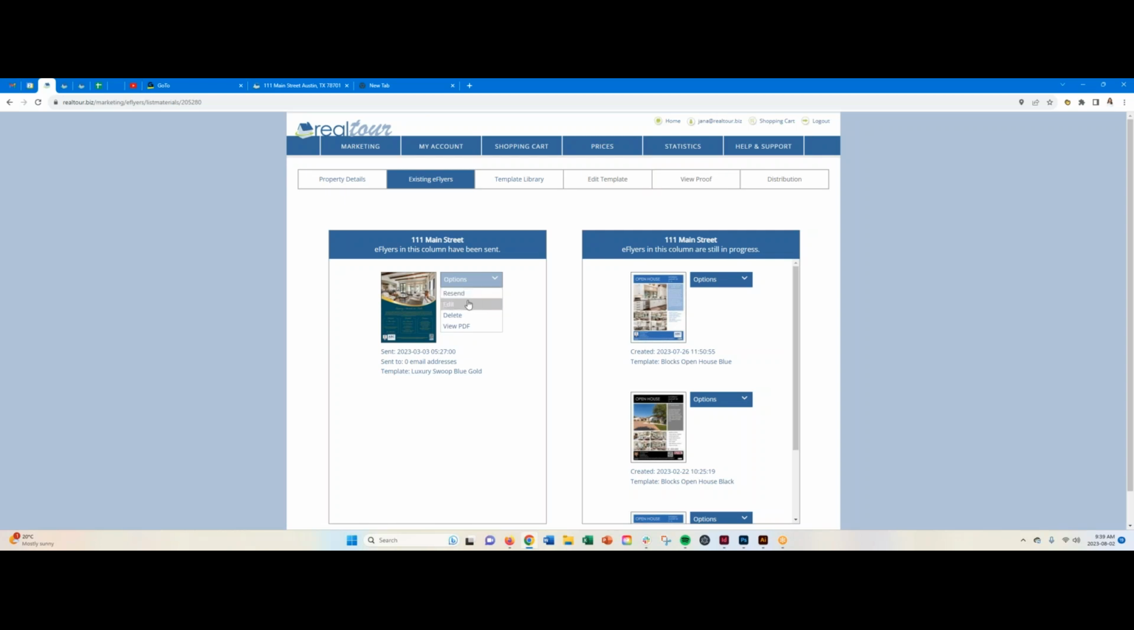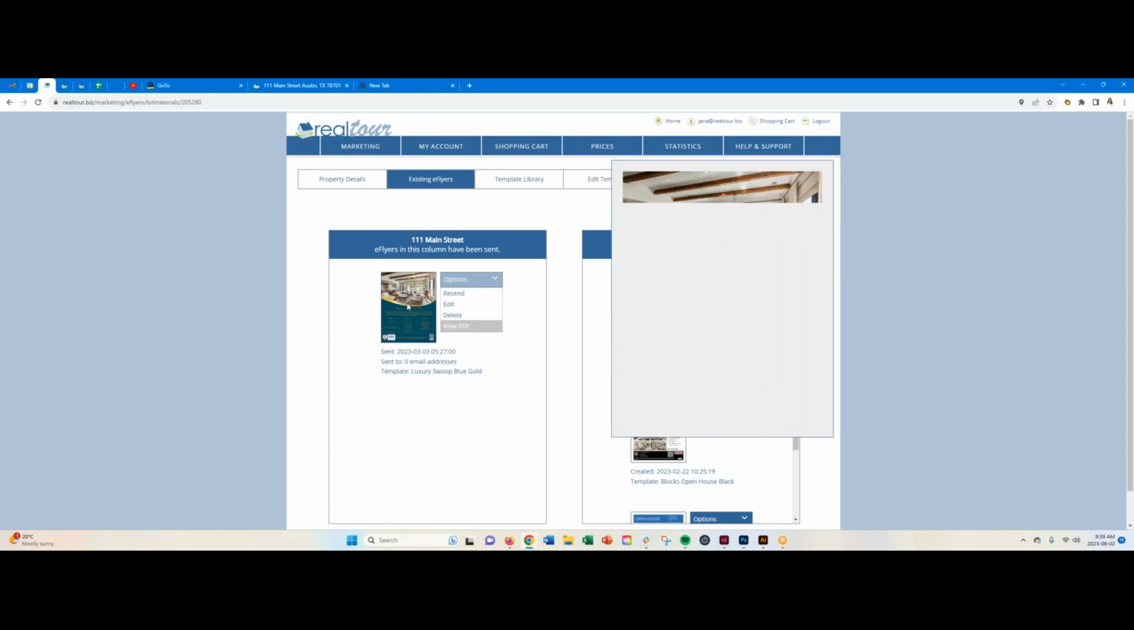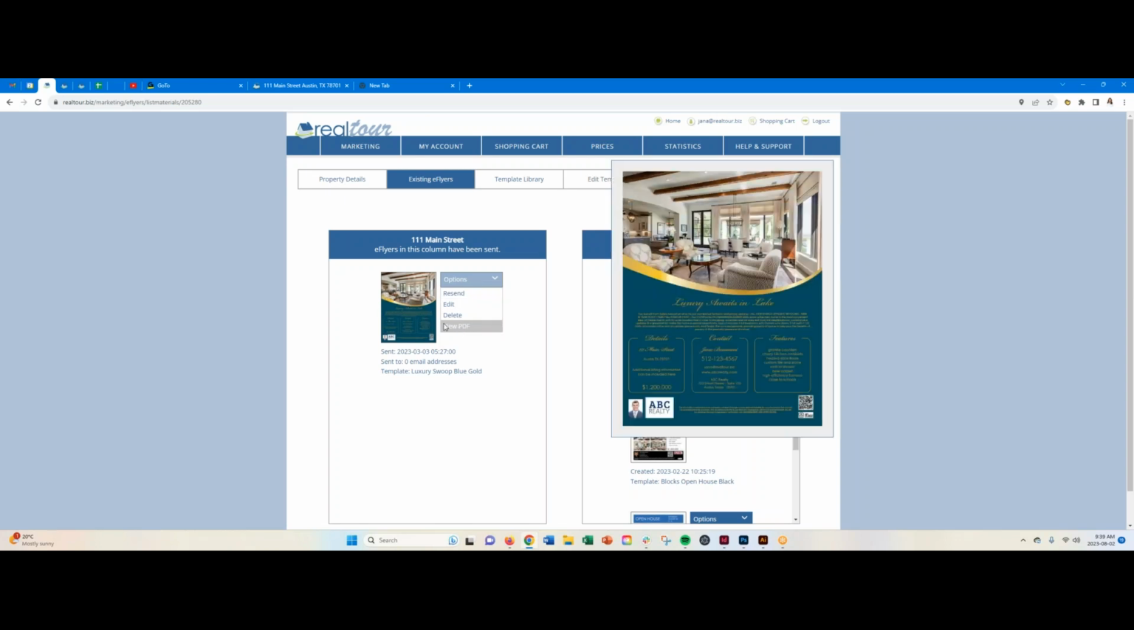I can go in and make some edits to that flyer I sent out. Maybe since I sent it out last time, there's been a price drop. I don't have to come in and make a brand new e-flyer. I could go into the one I sent out last week and just edit the price and then resend it. I can also view or download a PDF of my e-flyer.